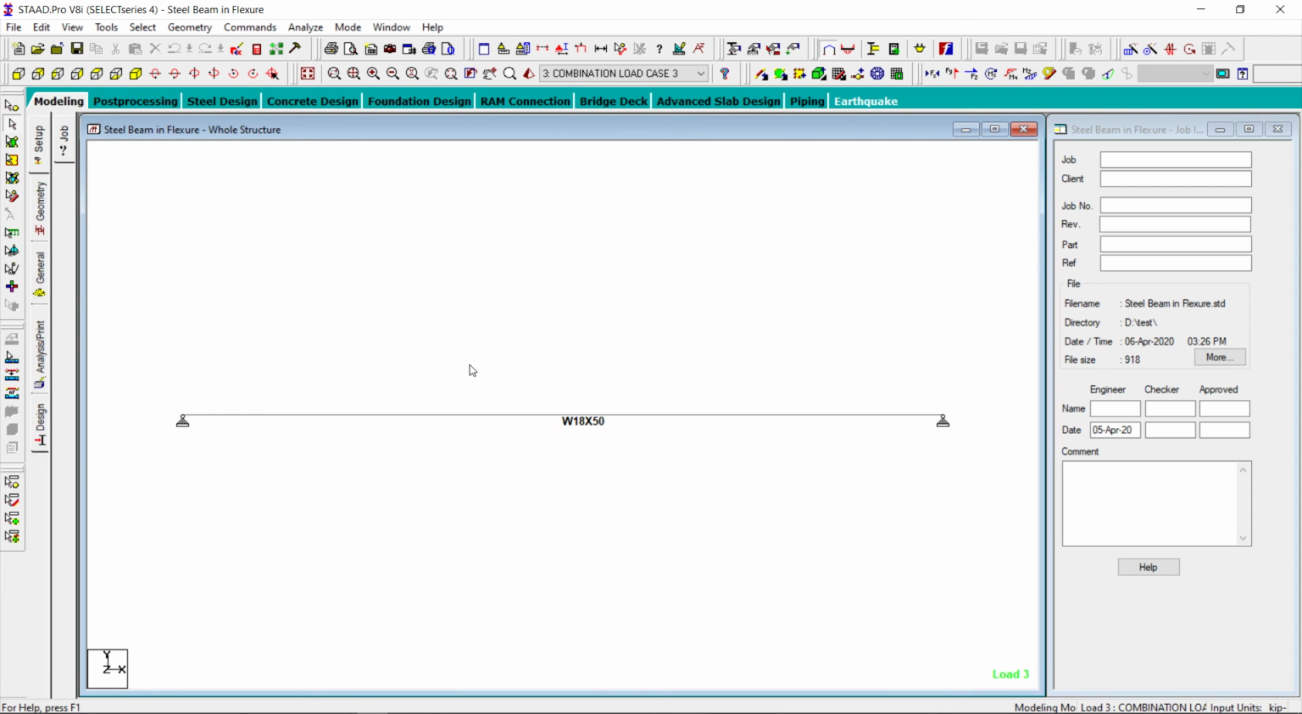So what we can conclude is that we can use STAAD to design a steel beam, and we have checked its parameters for laterally supported conditions, and we found that the results are absolutely perfect and they are matching with the calculated values. So this gives us confidence that STAAD gives us very accurate results.